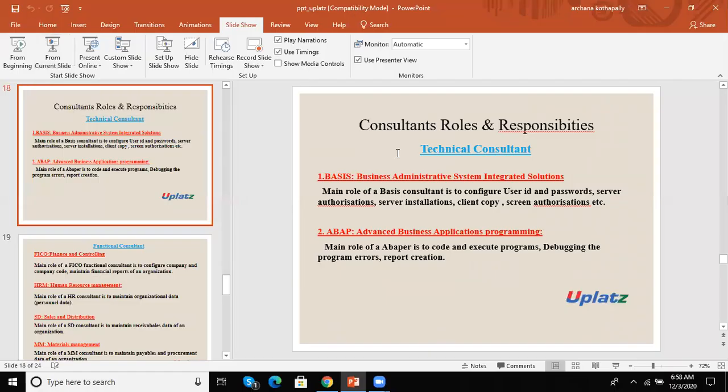So SAP has different roles. As we have come to know, the technical consultants, we have Basis and ABAP. Basis is Business Administrative System Integrated Solutions. ABAP, as I was saying, Advanced Business Application Programming. So, what is the main role of these consultants? Let's see the different roles and responsibilities of technical consultants, like Basis. The main role of a Basis consultant is to configure user IDs and passwords, server authorizations, server installations, client copy, screen authorizations, etc. So it is nothing but an admin job, a system admin job.